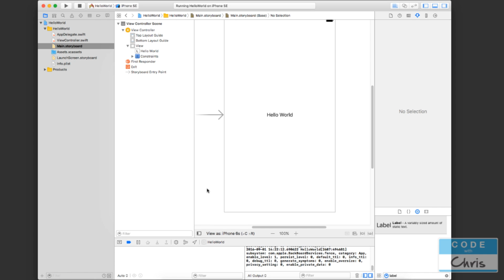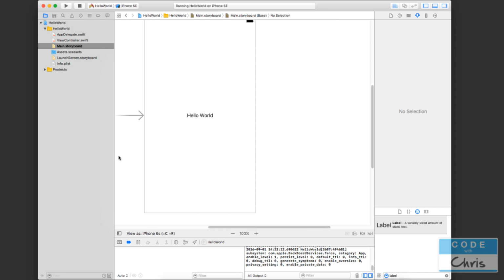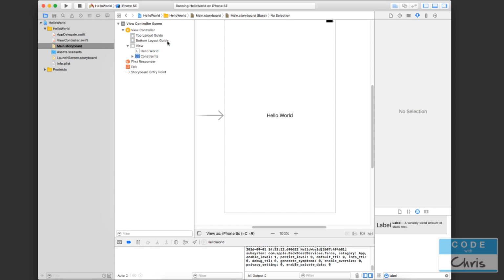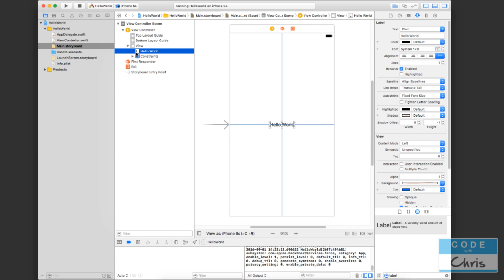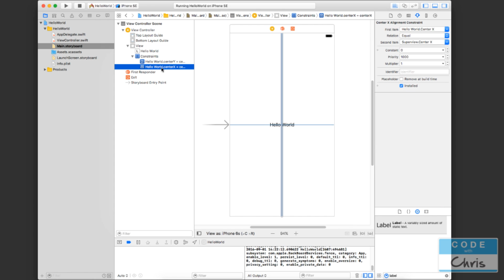If you don't see this, there's a button down here in the lower left-hand corner that says Hide Document Outline. Okay, this thing is called your document outline. It's going to show you everything you have in your view. Let me click this button to demonstrate. See, it hides it. If it's hidden for you, click this button again to show this document outline, because you can see the view is here. You can see that we have our Hello World label here.